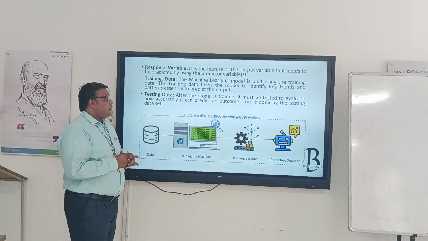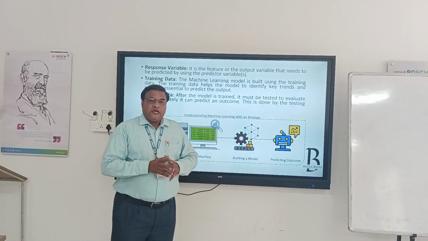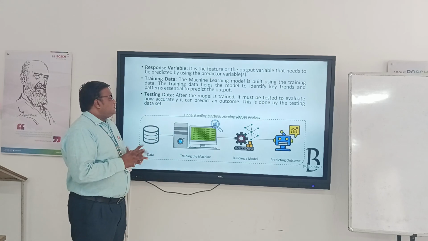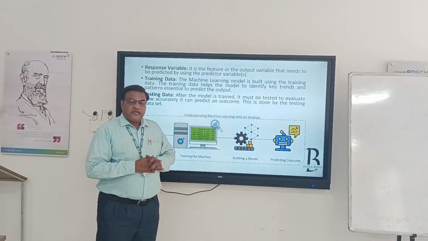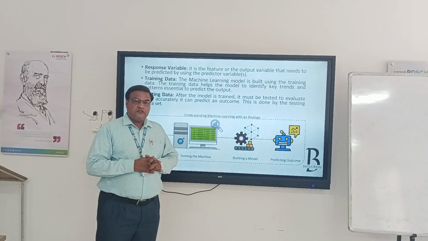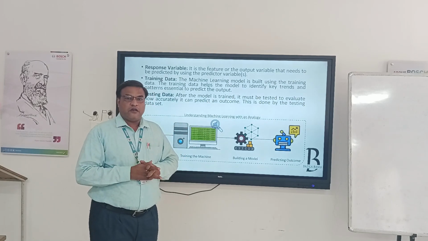Then the particular model which we have developed is tested by using the testing data. There we will compare what is the exact prediction we have done so far, whether it achieves the expected level or not.